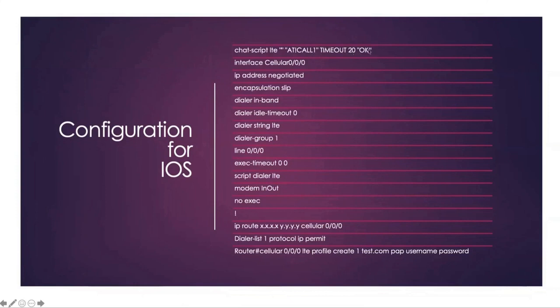And OK is basically the response I'm expecting from the ISP. So the ISP is like, OK, I'm OK for you to set up this call. The moment I get an OK is when the chat script is like, OK, the connection can be established and we can go ahead and do the rest of the connectivity process. The chat script is the command that is used to establish a call towards your provider.